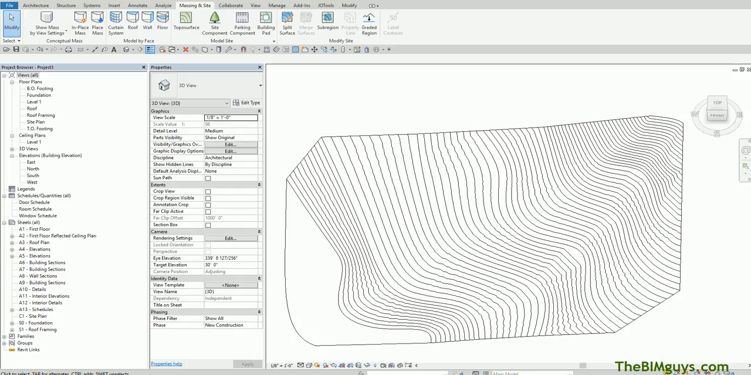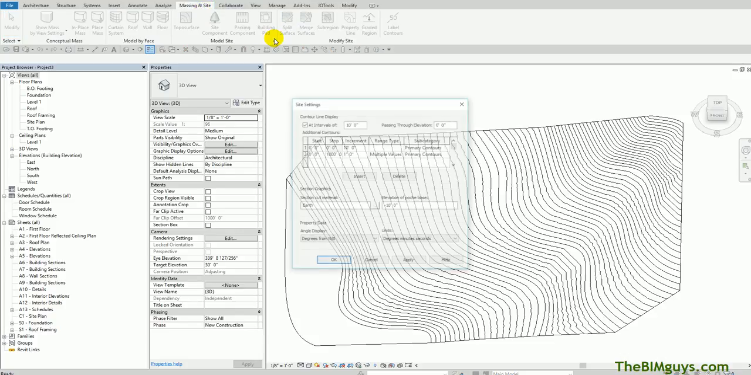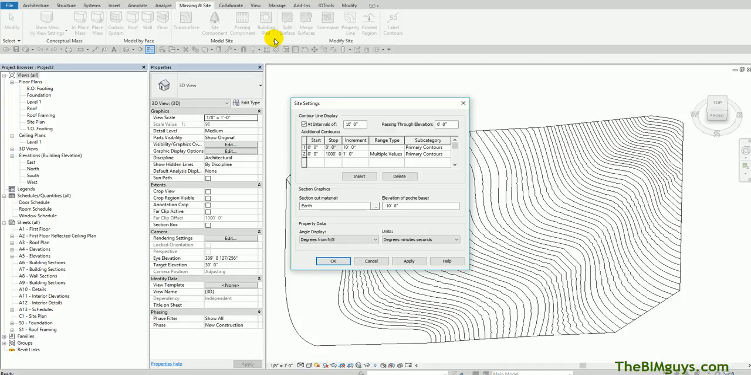So let's go under Masking and Sight, and you notice this big old massive button right here. See that little bitty 4 pixel arrow? That is actually your settings. We'll hit that little arrow. That little arrow comes down, and those are the settings that get you to set up.